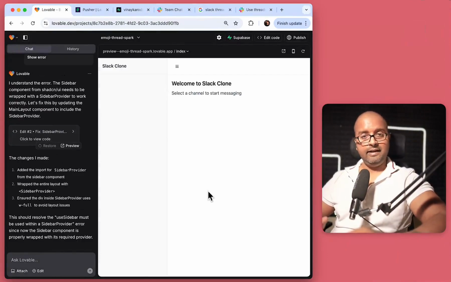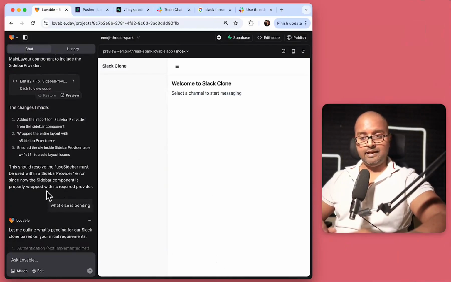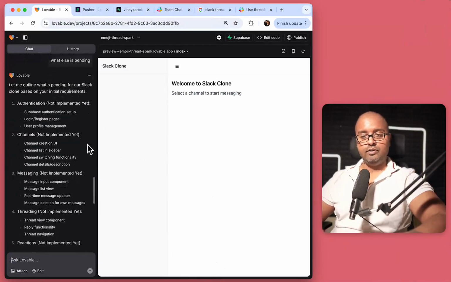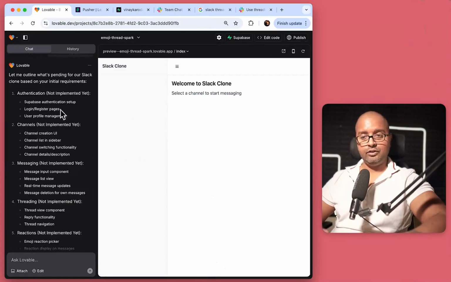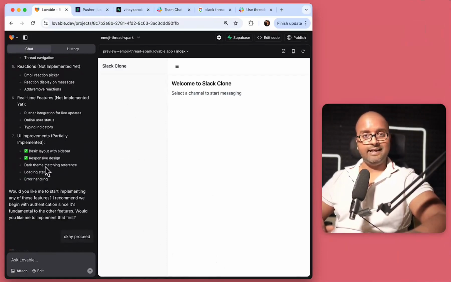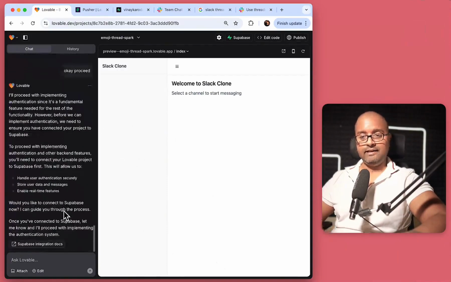When there's an error, there is always a button that shows up over here saying fix, and if you click on that, it tries to fix it. Now it went up to here and then kind of stopped. So I asked it what else is pending, which is a good way because you don't have to redefine all the prompt that you had previously worked on. It's given me a list of things like authentication not implemented, channels not implemented, messaging not implemented. So basically none of this is implemented except some basic layout. It asks me if it should proceed with the recommended authentication. I say proceed, and let's see what it does next.